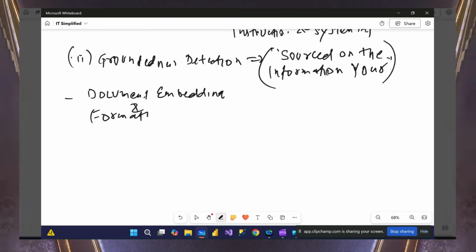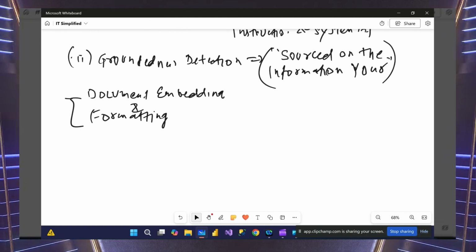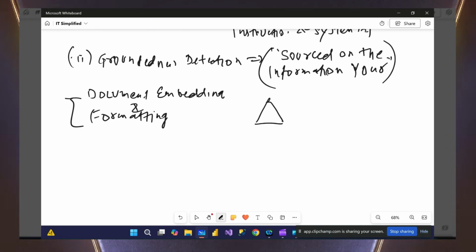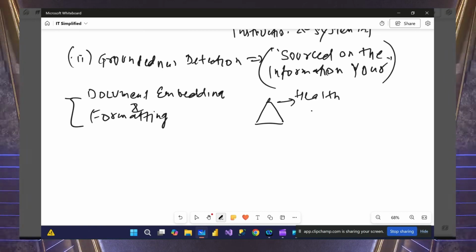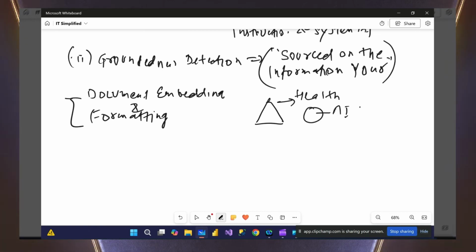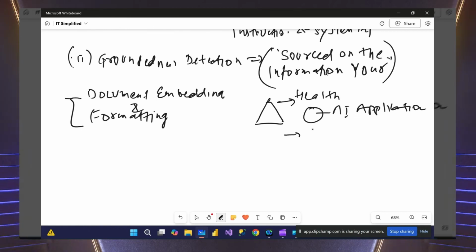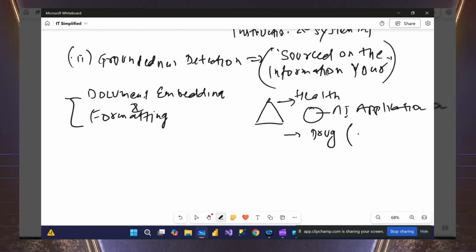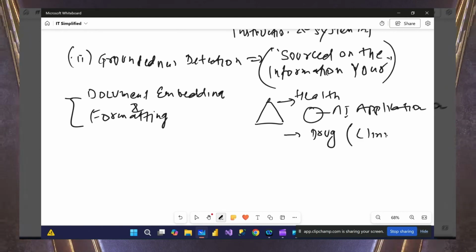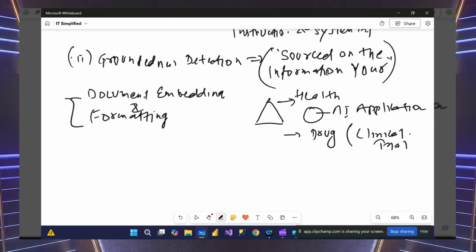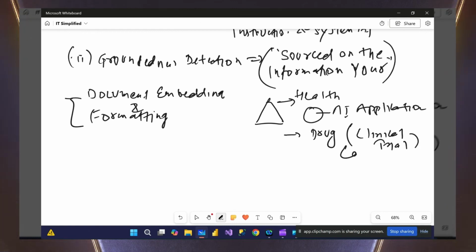Let's try to understand this with an example. So let's say that there is a company, right? Let's say this company is in health sector and they have developed an AI application which will give information about your drugs or your medicine. But this AI application is specifically about a drug which is still under clinical trial, which is supposed to cure cancer, right? But is still in trial right now.